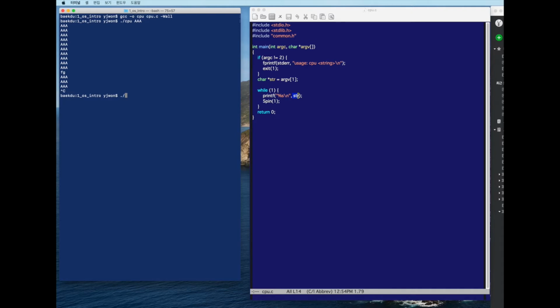Now, let me execute three copies of the CPU program. To do that, I run CPU A, another instance of CPU, and the third instance of CPU. Now I'm going to supply the strings B and C to the other instances. Okay, let's run the program. Why don't I run it in the background?